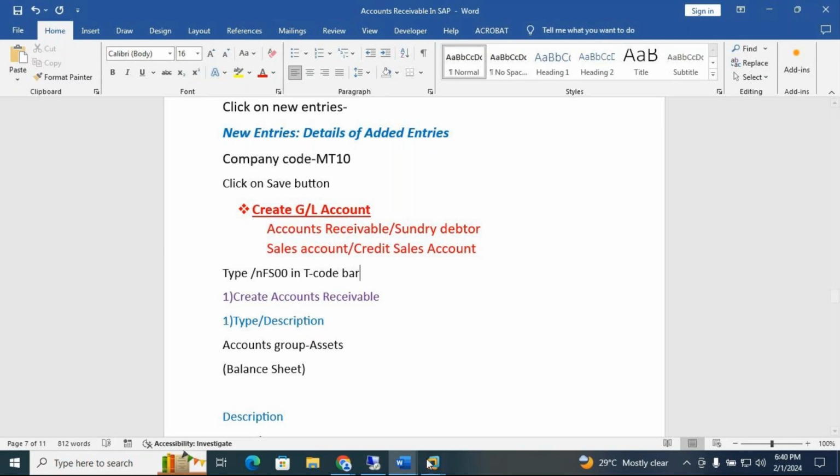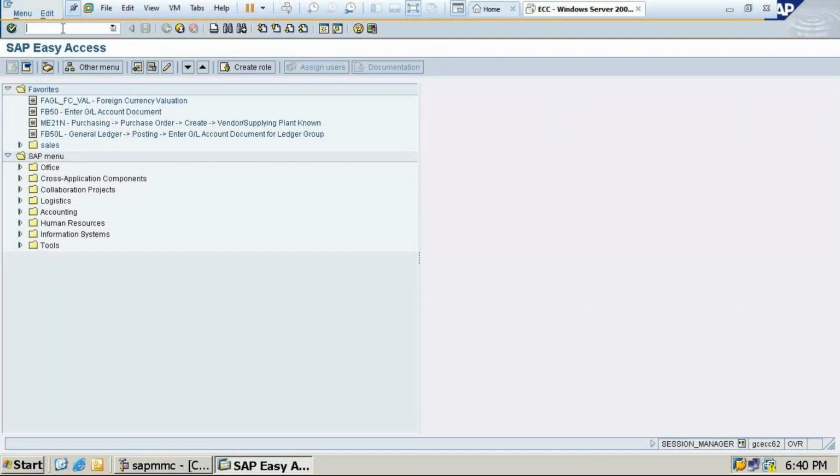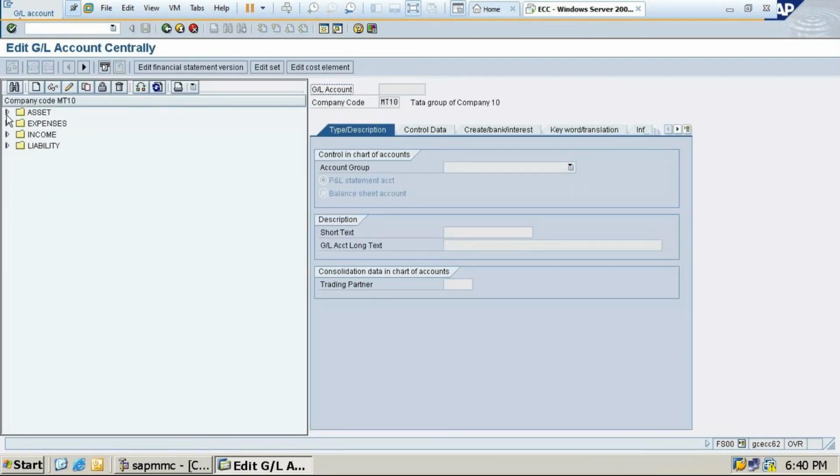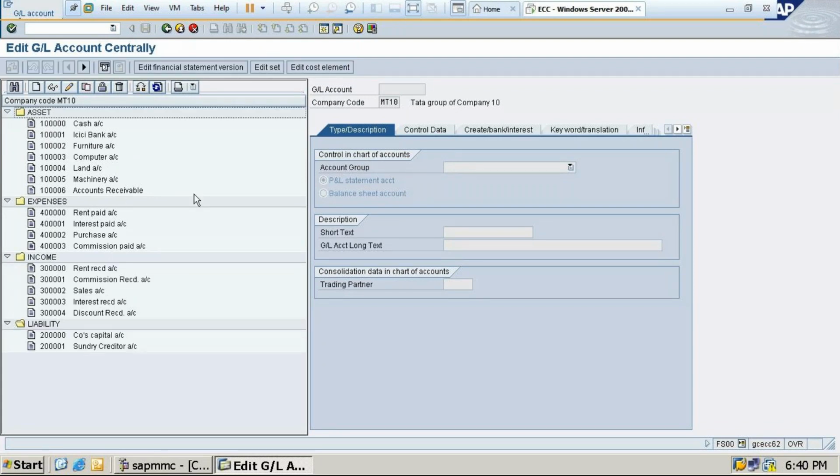Next, we are going to show you what changes I have done. So FS00, slash NFS00. You have to give enter, and we'll go directly to the GL master creation screen. Now you can see what things I have done here. Accounts receivable, you can change this. Before also it was displaying Sundry data. I have just made a change.